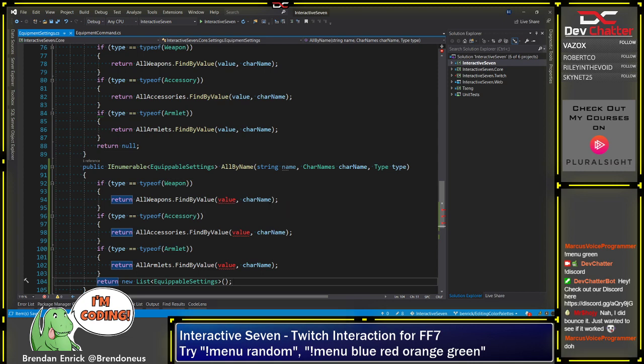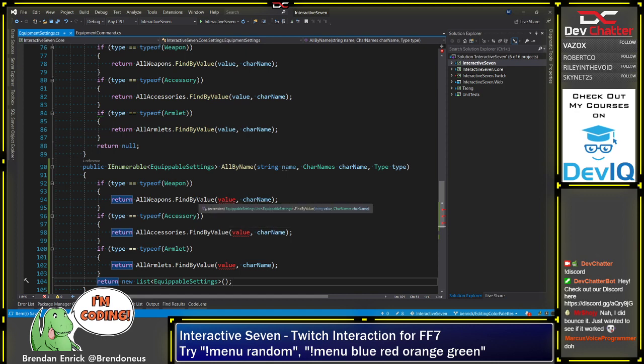All weapons find by value. We're not finding by value. We're gonna find by name.